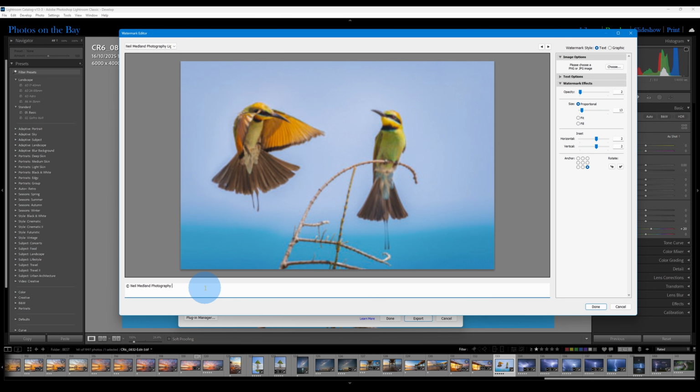So Alt 0169, and that gives you your copyright symbol. Now on Macs, it's a bit different. What you do is you press your Option and G on the keyboard. So Option and G will give you your copyright symbol. iPhones, Android, everything like that, again, it's all different. So depending on which system, just do a Google search and you'll be able to find it easy enough.